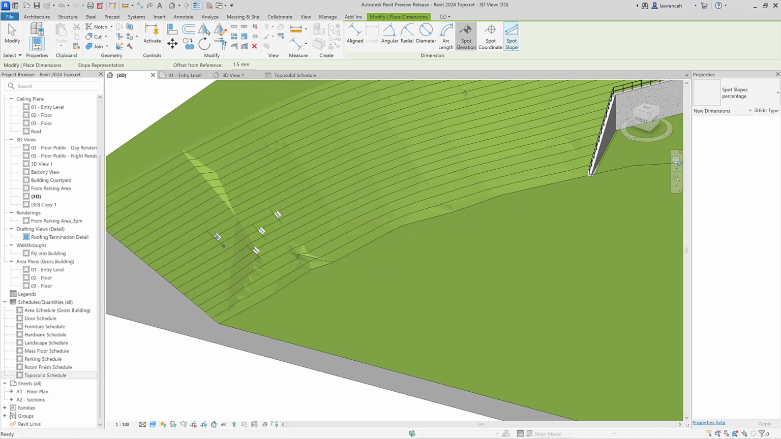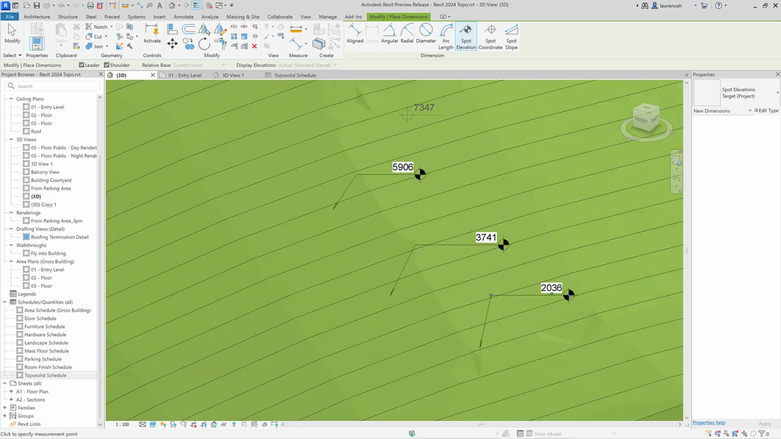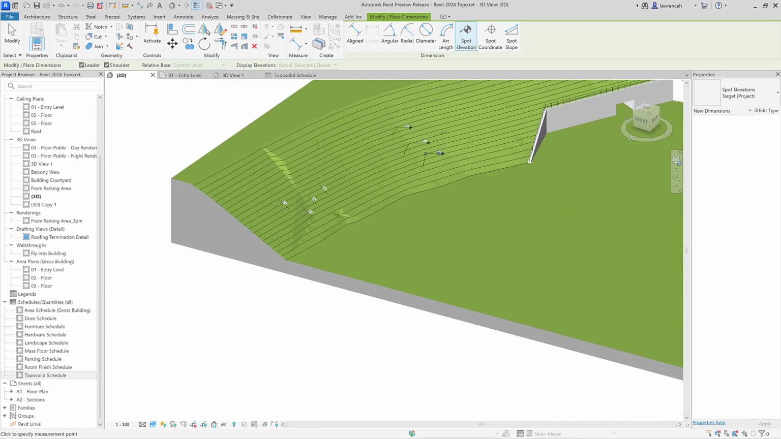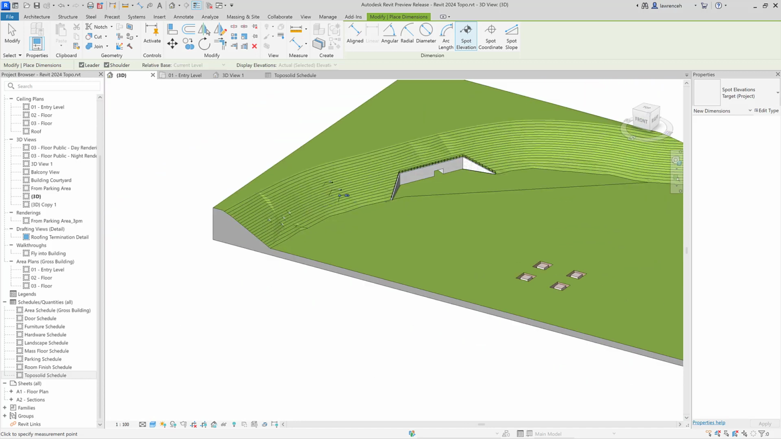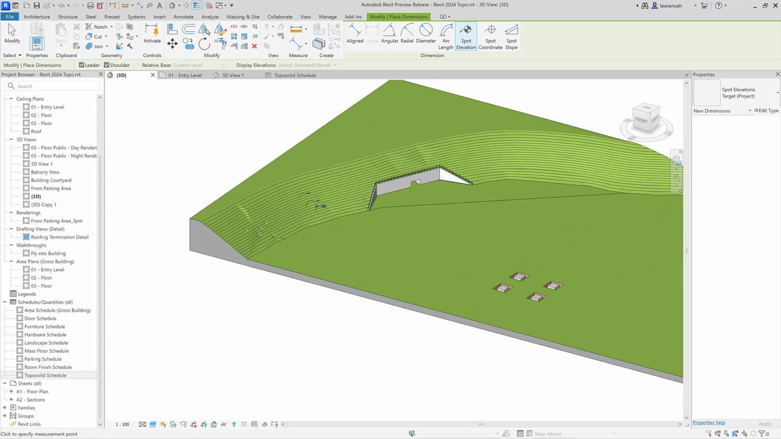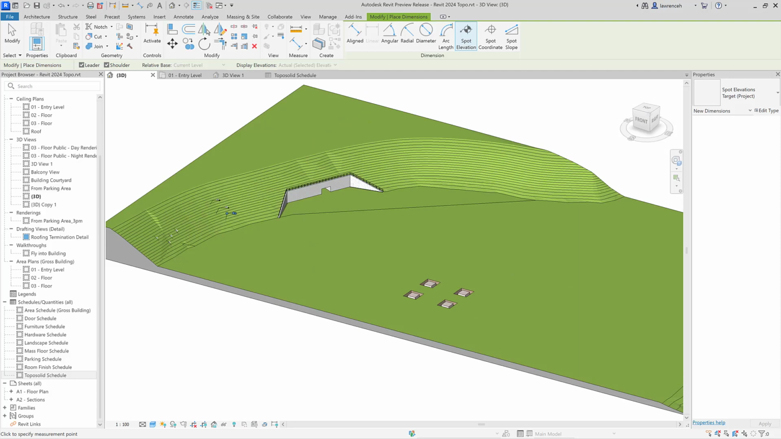We can also do a very similar thing with our spot elevation, so I can actually just take spot levels where I want like this. Of course, as you can already see, we can actually have the same contour lines that we would have done with a Topo Surface. So this is a very welcome addition to Revit 2024.